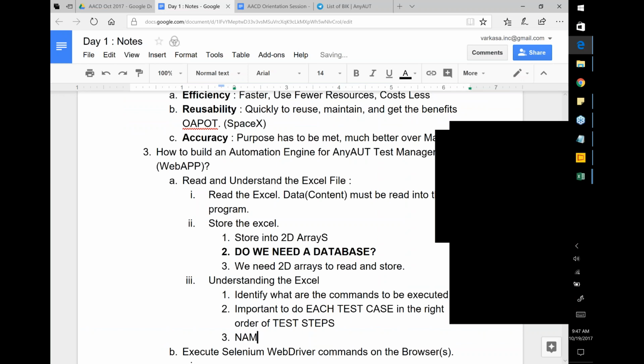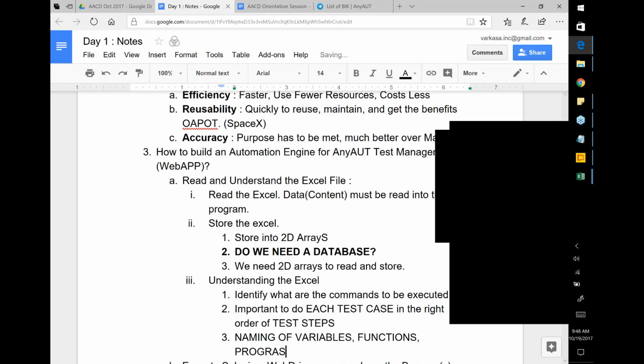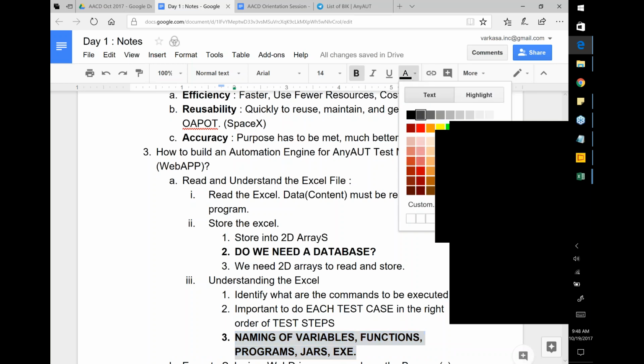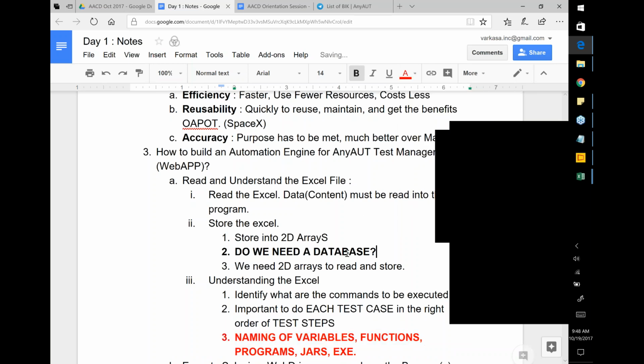Naming of variables, functions, everything. Okay, what else is there? Programs, jars, exe files, everything that we do. Okay, so this is again another important one. I'll try and mark them, team, in a different color so it'll be easy for us to remember.